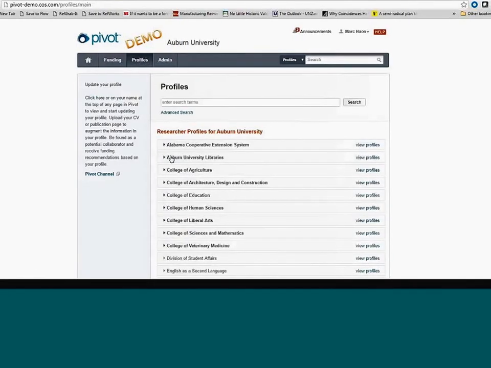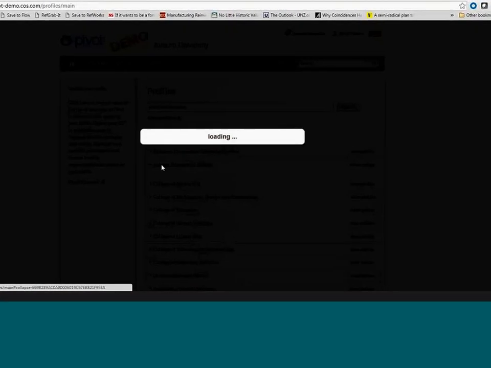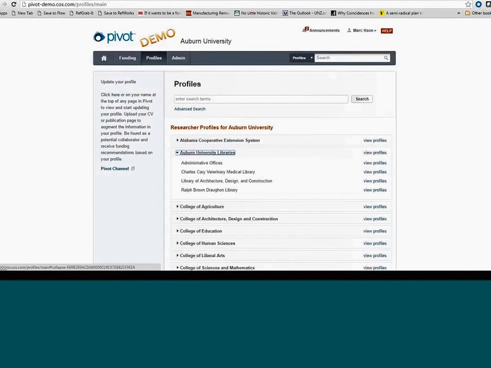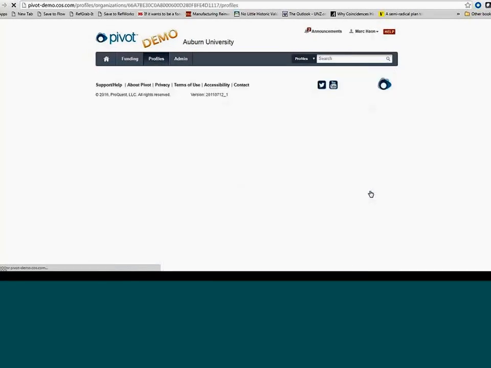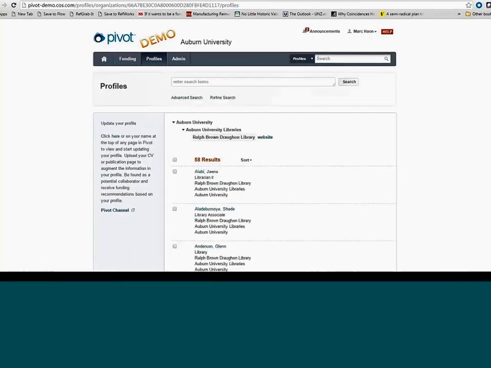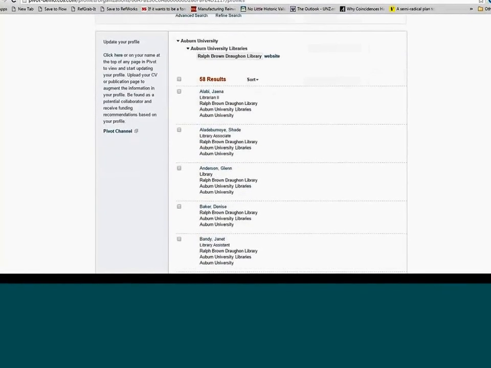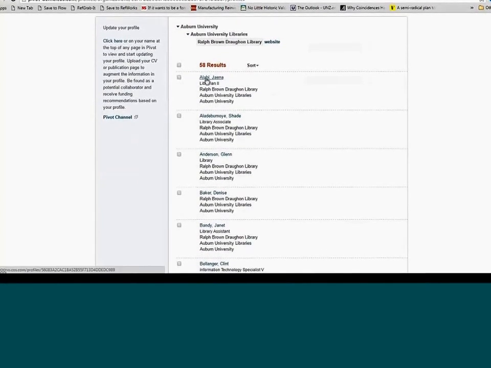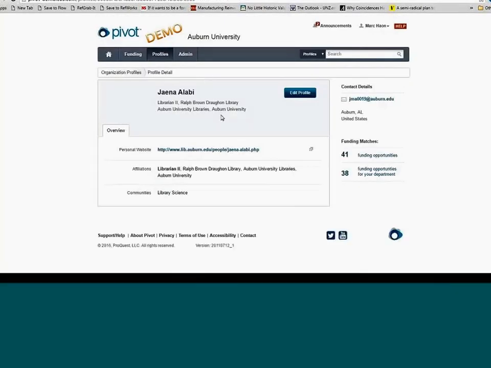I'm going to go into Auburn University, just as an example, and we're going to see how it's broken out. You can see the breakout under various options. If I went into, say, the library here, I can view the profiles. And here's the profiles of the individuals in that specific unit. Maybe these are the people that I work for and on behalf. If I want to go into their profile at this point, I can select it. And you can see the funding opportunities that have been provided right here.